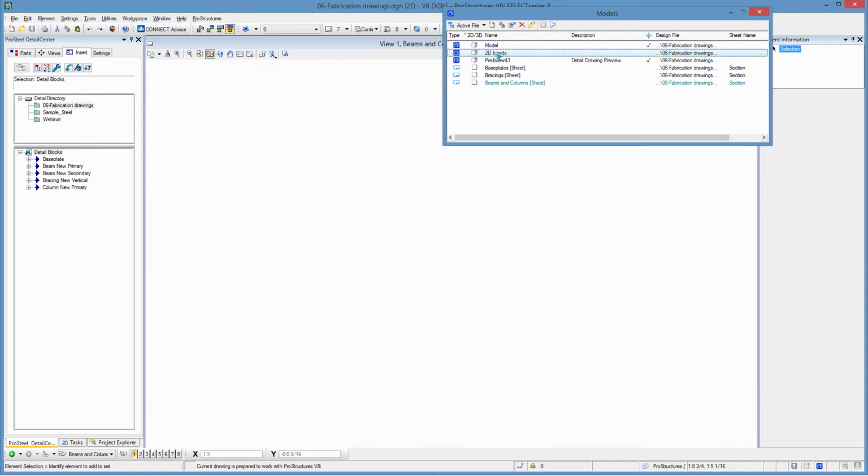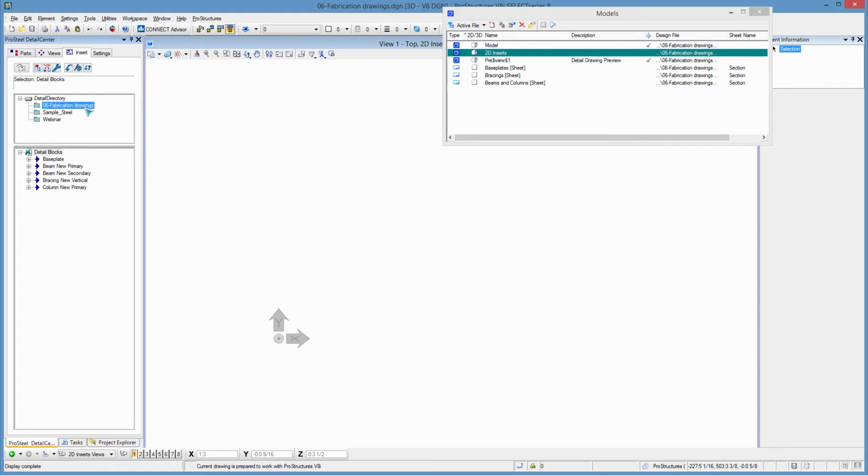I need to go to my insert model where I'm going to insert all of these elements. So I go to my fabrication drawing reference and let's insert all of these. I'm not going to insert all of them at the same time. I'm going to start by this single part. So that's going to be the bracings and the base plate. And I'm going to tell it to insert these.